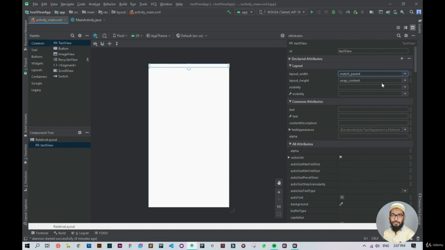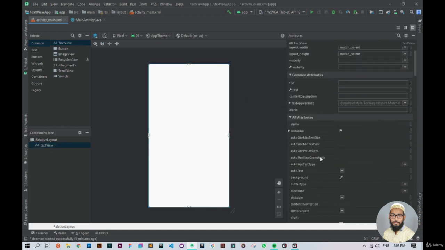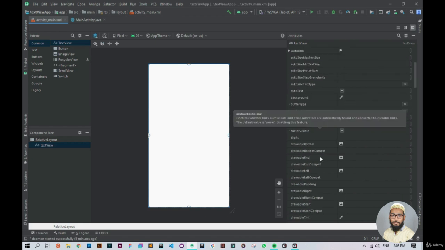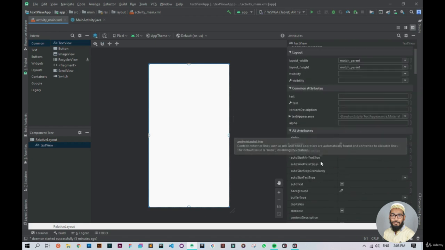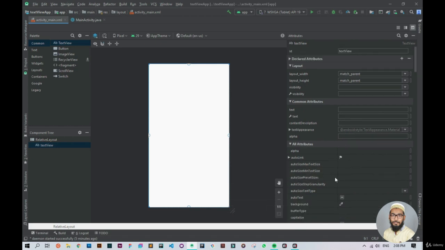And now let's talk about the layout height attribute. The layout height attribute is the same as the layout width attribute, but instead of the width it changes the height. So if I choose match parent, you may know that it will match the height of its parent. Now let's talk about some of the other attributes. If you are unable to see all of these attributes, you may see a view all attributes text right here. Just click on it and you will be able to see all of the attributes.